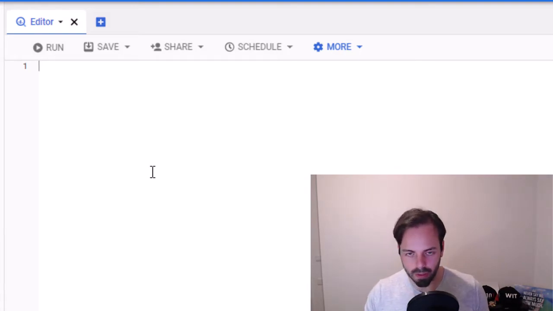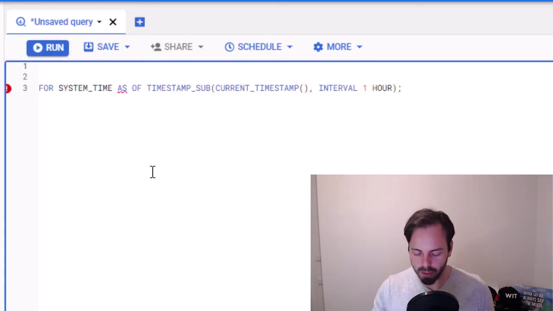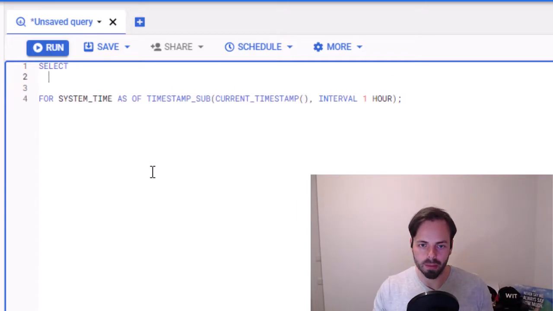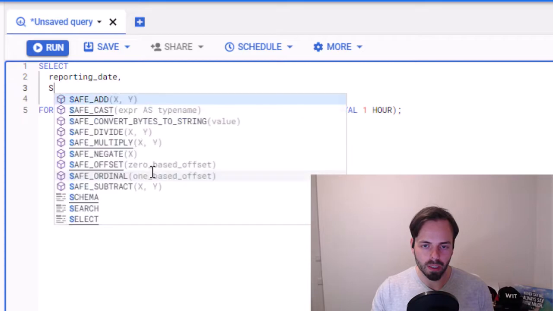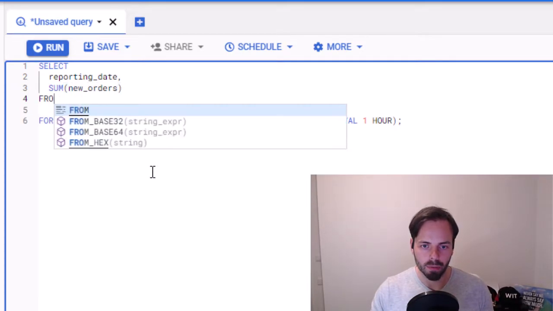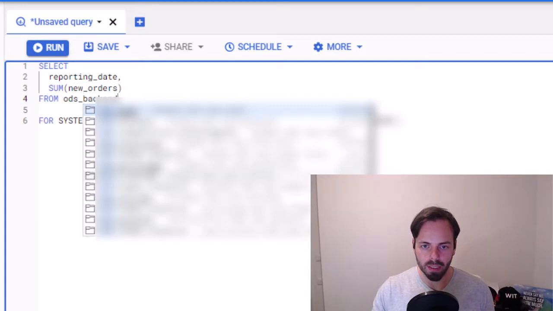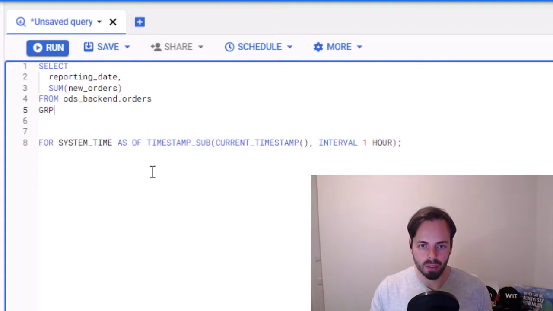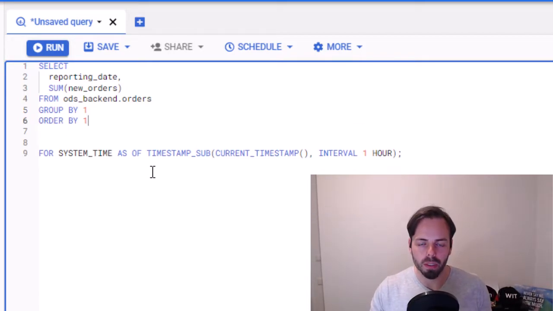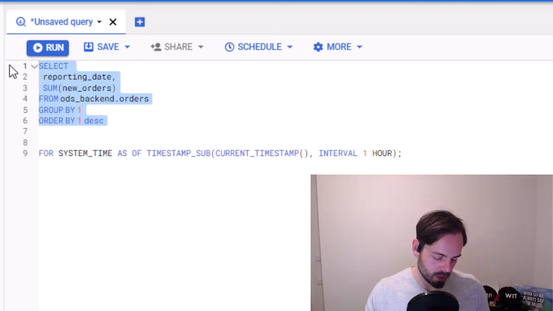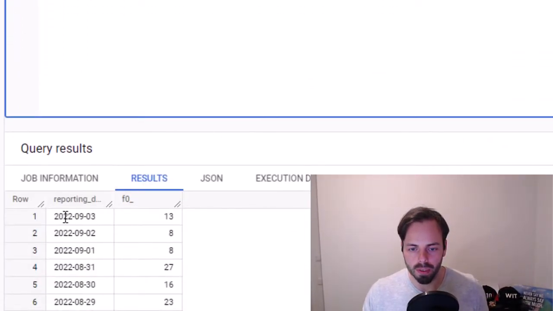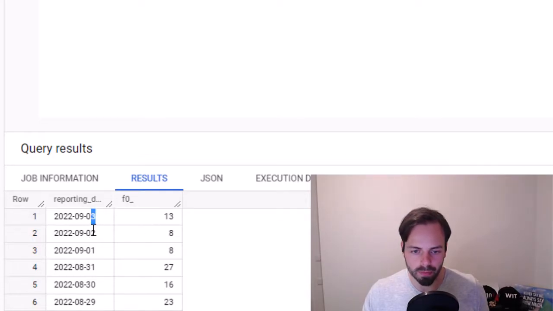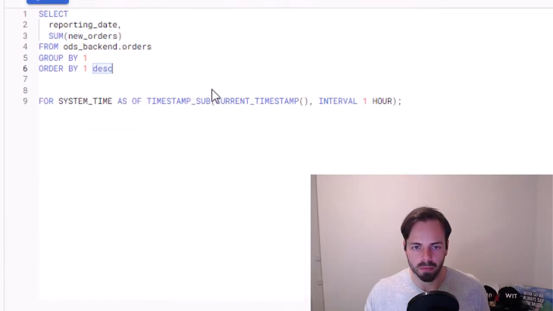So in this case, I will just copy this part here, and I know already what I want to look for. So I have a table where I can say, okay, I would like to have the reporting date, and I would like to have the sum of new orders from this operative data schema, I say backend, and I say orders. So in this case, I say group by 1, and then we say order by 1 desc, to have the newest reporting date on top. So if I now do this, you see the results already in here. It's like, okay, by the time of today, or by the time of yesterday, I have 13 new orders. So where do I plug in this one now?